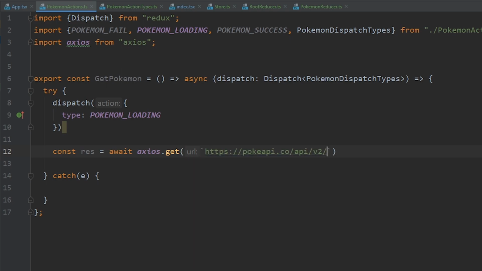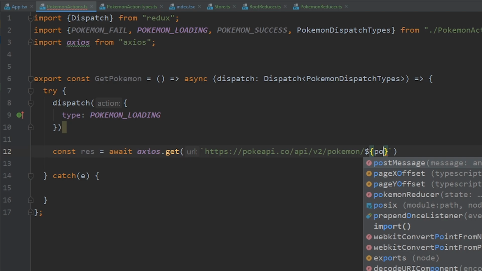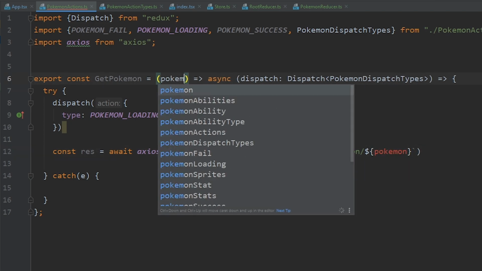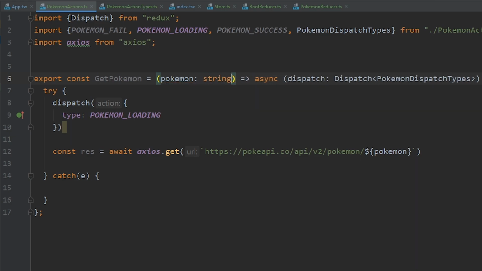And I'm actually going to change this to template literals. Say Pokemon, and then accept Pokemon. So this Pokemon here is going to come from the parameter, which is going to be of type string. And then let's handle the error.